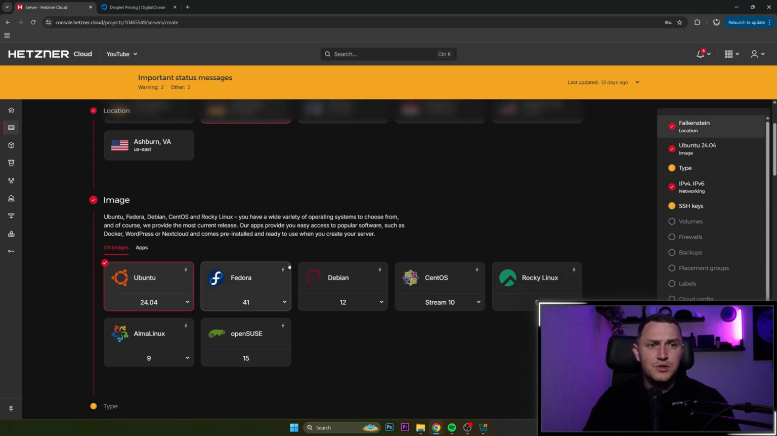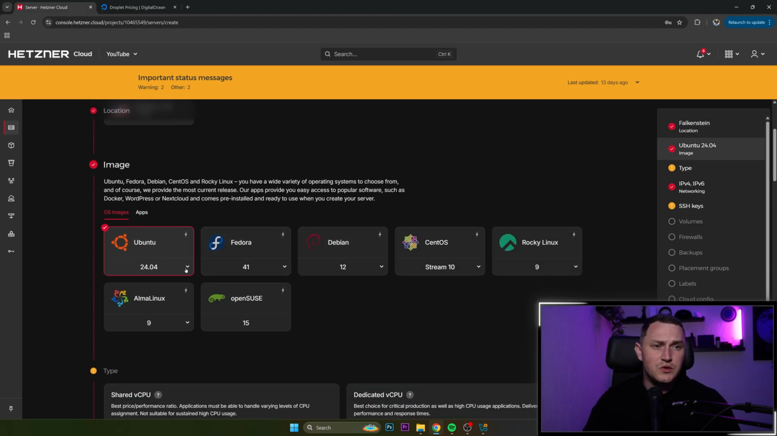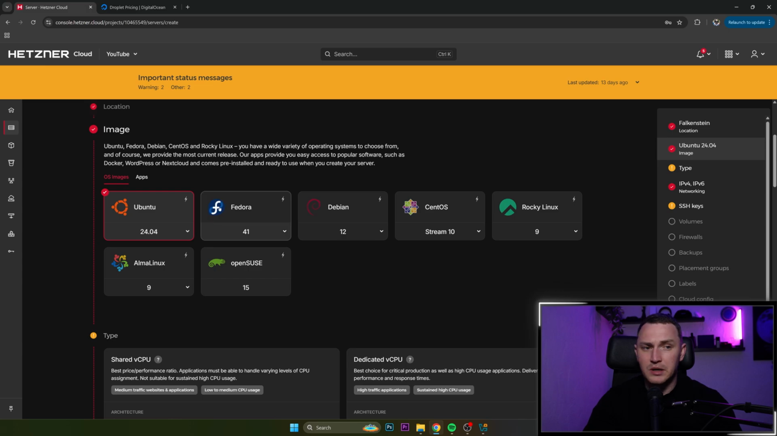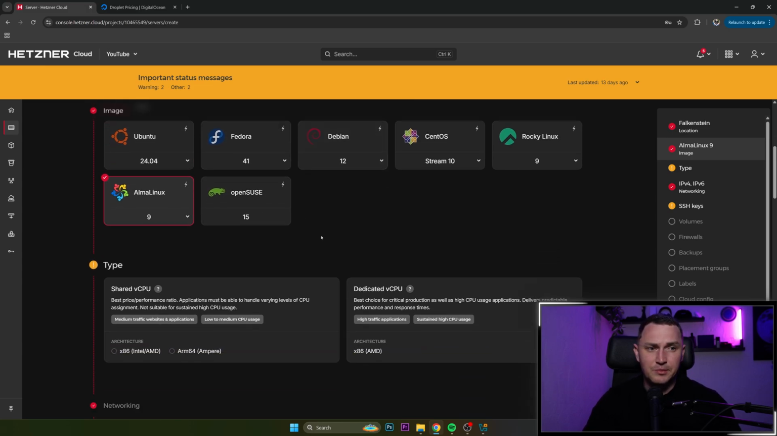Cool. Image, the operating system that you want to use. You can choose Ubuntu in different versions, Fedora, Debian, CentOS, Rocky Linux, Alma Linux, openSUSE. I myself recently use mostly and only Alma Linux. Alma Linux 9 is perfectly fine. You can also deploy apps, by the way, like if you want to install WordPress, there you go, just choose this. We're going with the operating system and we're going with Alma Linux.